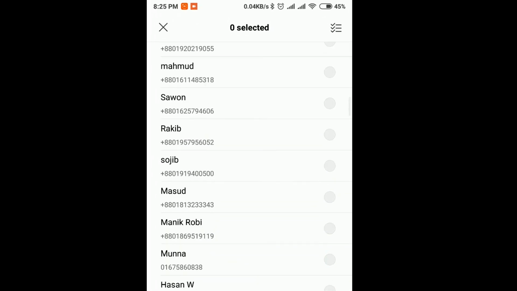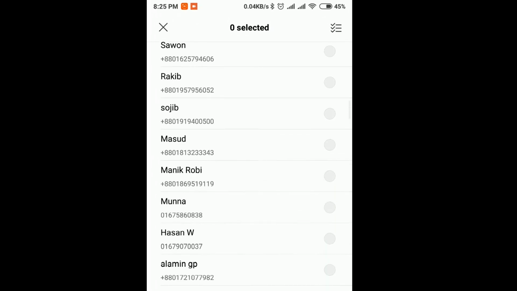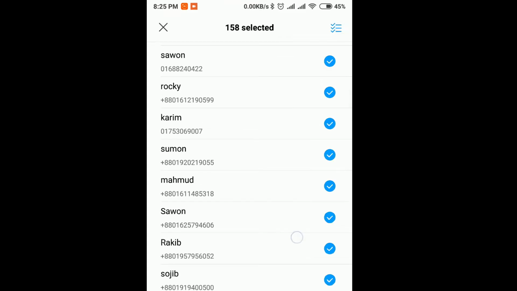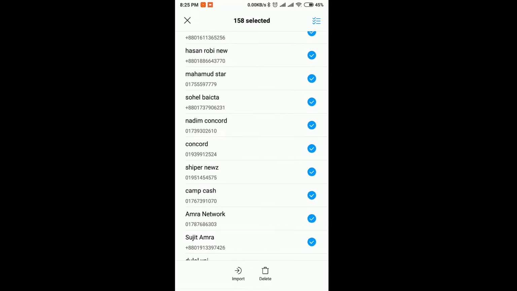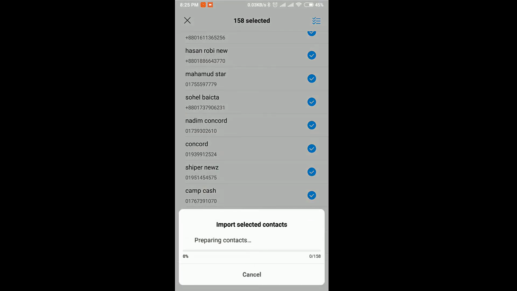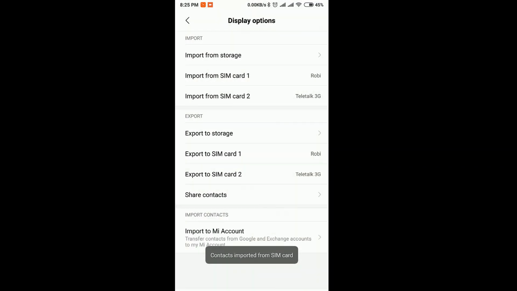Okay, now I select one number. Okay, now I import all my phone numbers in Google account. Guys, you must need an internet connection. Without that internet connection, you cannot import your contact list in Google account.